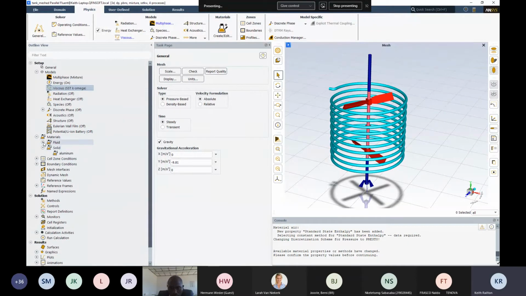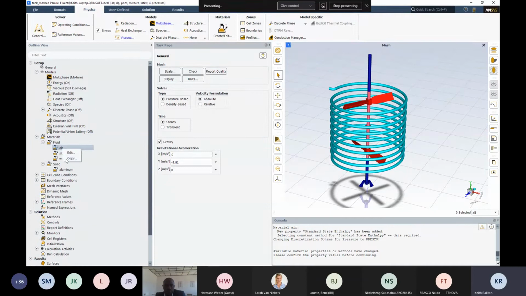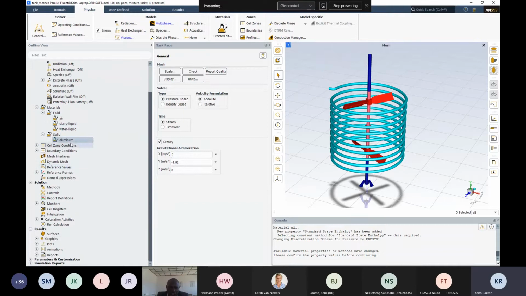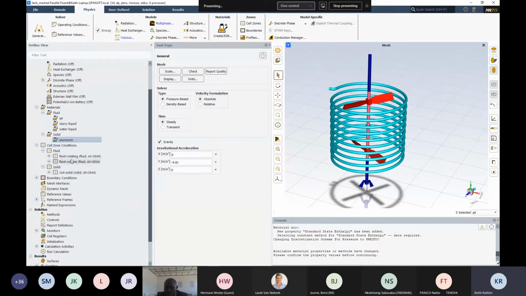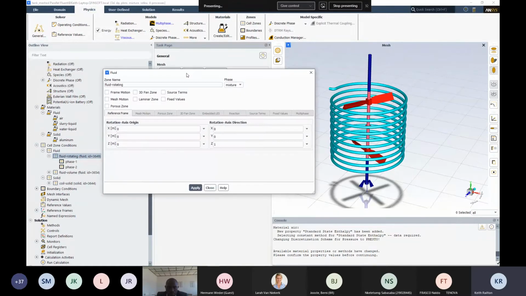Okay, so materials we've defined. I can remove this air if I wanted to, but I don't have to. Then the solids, I'm going to just leave as aluminium. Okay, the next thing is my cell zones. And the cell zones is where I'm going to define a few other things. So I'm going to double click on the cell zone, and I'll show you what it brings up.